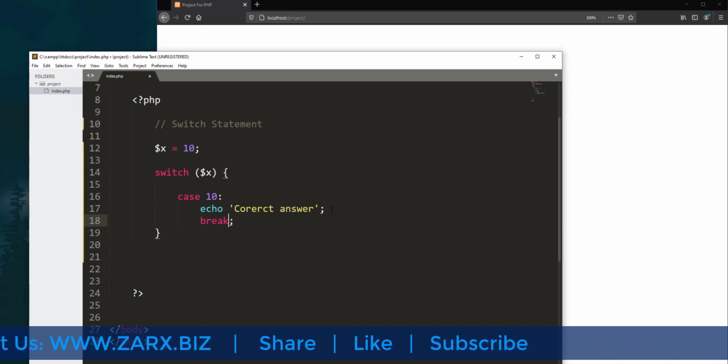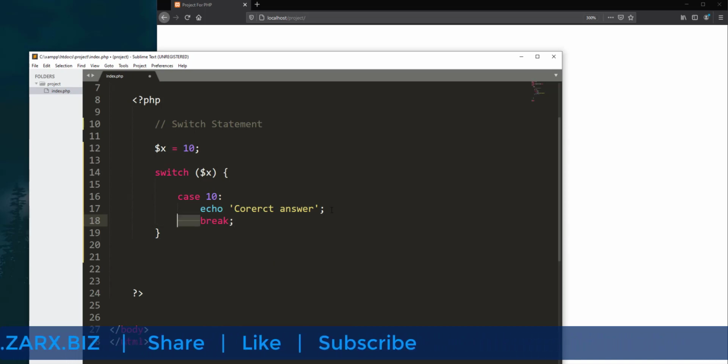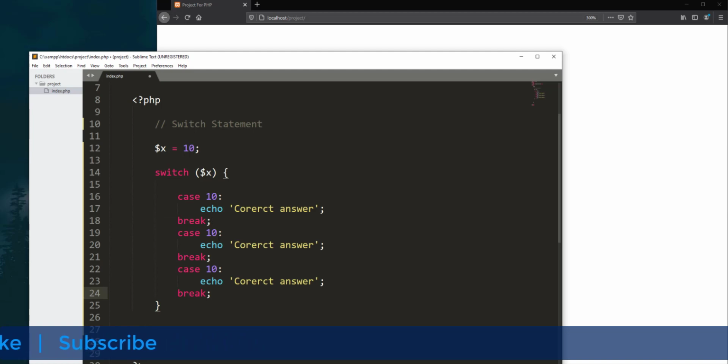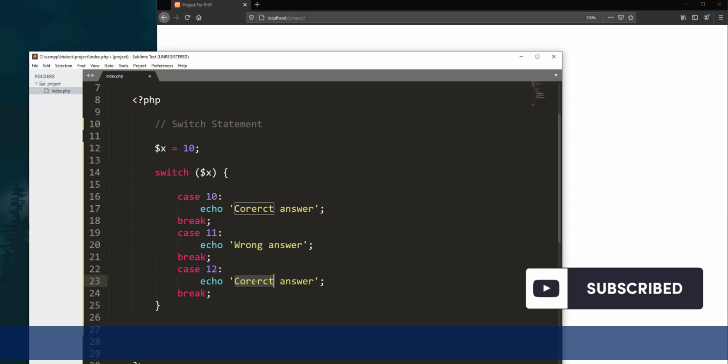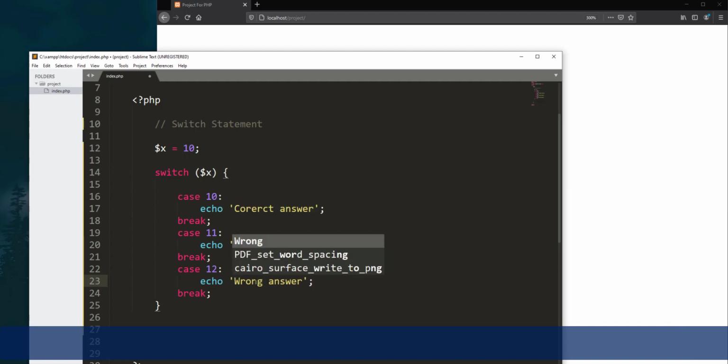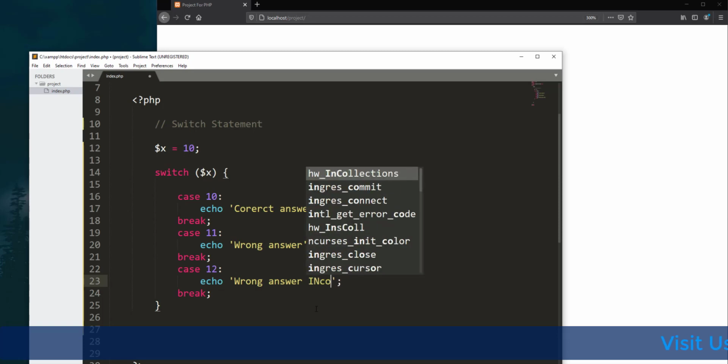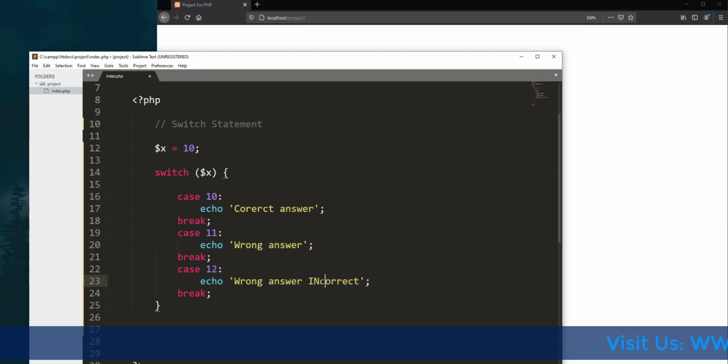Alright, now I also want to put more cases. So here we can add more. We say here 11, it's a wrong answer. 12, wrong answer again. Let's see the difference. So here we have these three cases that we are going to check.